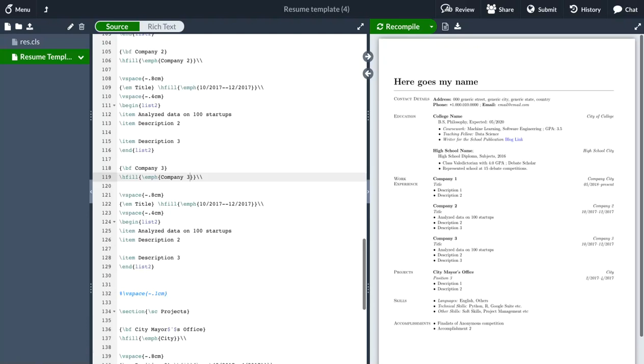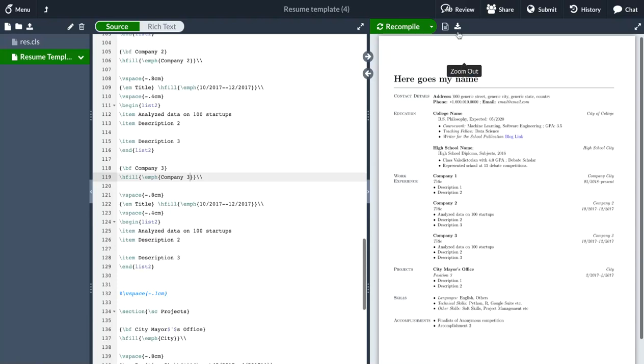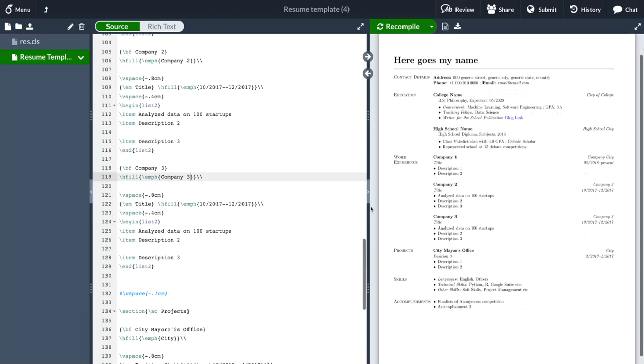You just change the text in the code, click recompile, the edits reflect here, and once you think everything looks right, you just click on download PDF and you get the PDF.